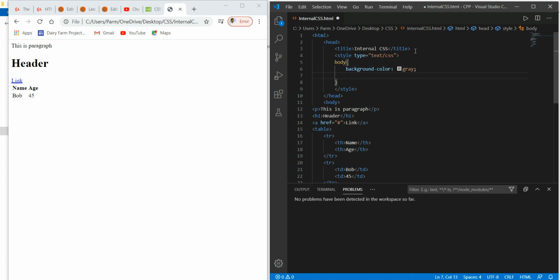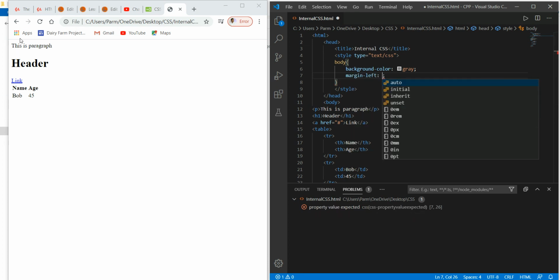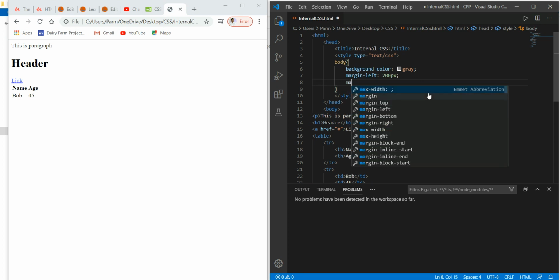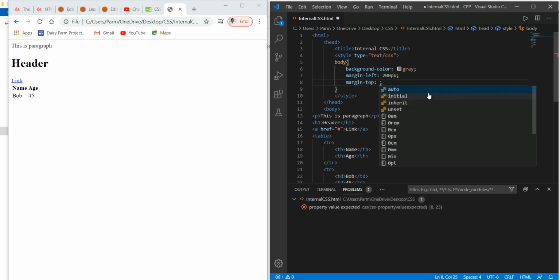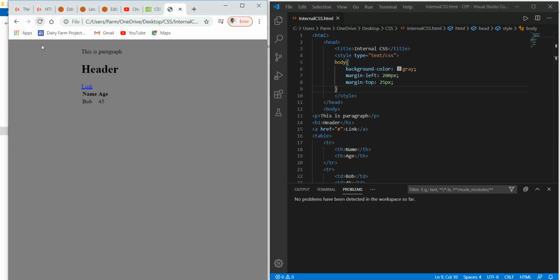I choose margin-left, because if you see at this point there is no space over there, so I want to give some margin to the left, say 200 px. And I also want to give margin-top, say 25 px. Now save this and refresh. Look at this. This has brought the styling to the body.